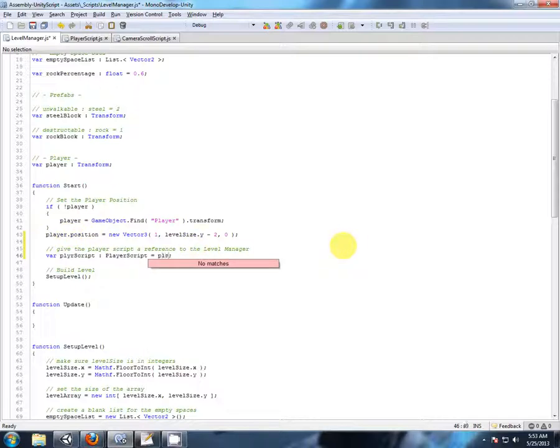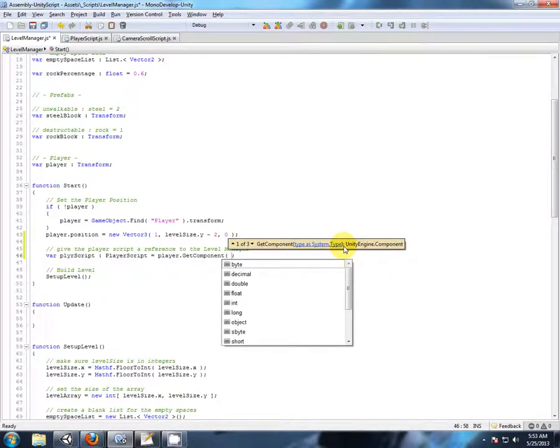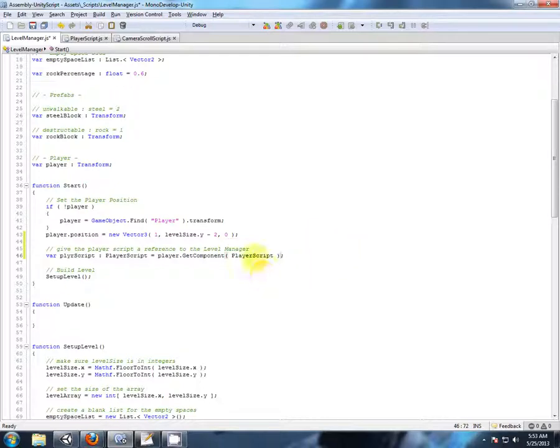So equals player.GetComponent PlayerScript. Okay, because the player script is a component, it's a class, and it's attached to the player game object. So now we've got a reference to it.